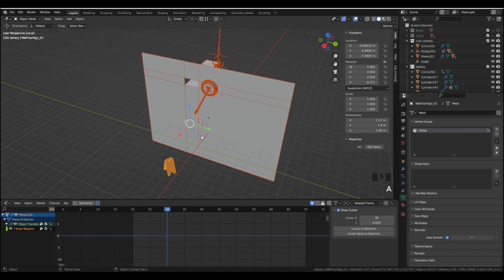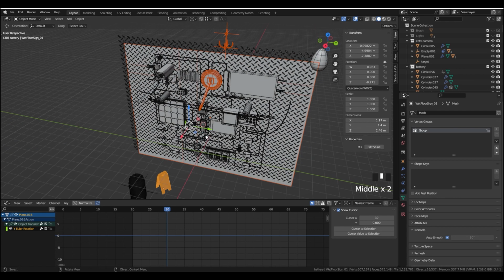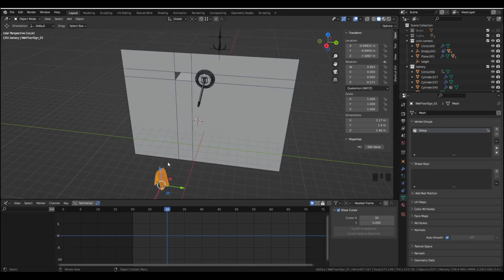Again, I selected all these objects from the finished scene and isolated them. They had the keyframes from the previous one, but I deleted them. So here we go.